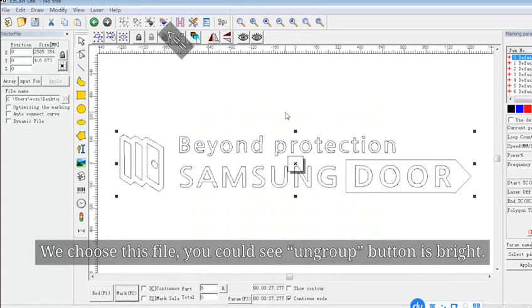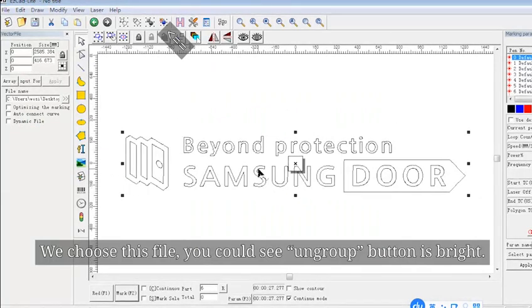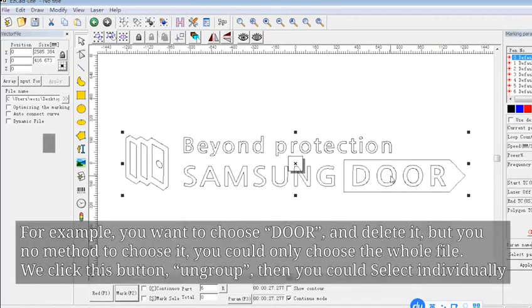We choose this file, you could see the Ungroup button is bright. For example, you want to choose the door and delete it, but you have no method to choose it, you could only choose the whole file. We click this button, Ungroup, then you could select individually.